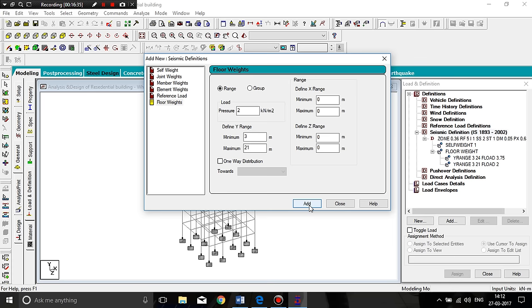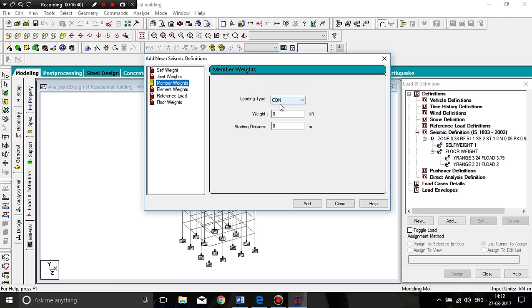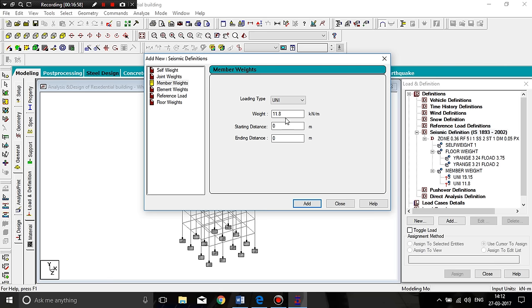Add. Now I will go to the member load, which is the self weight of the beam and the walls. There should be a UDL, uniformly distributed load. First one is 19.15 for the exterior wall, 11.8 for the mid wall or interior, and 8 for the roof parapet wall. Add them.